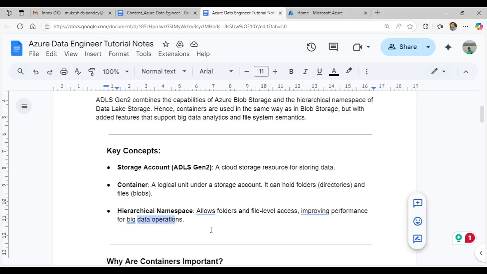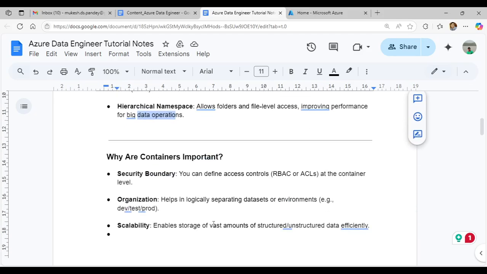Why is the container important? From the security point of view, you can define access control, RBAC and ACLs at the container level. At the organization level, it helps in logically separating the datasets for different environments, like development, testing, and production. The third one is scalability, ensuring storage of a vast amount of structured data.